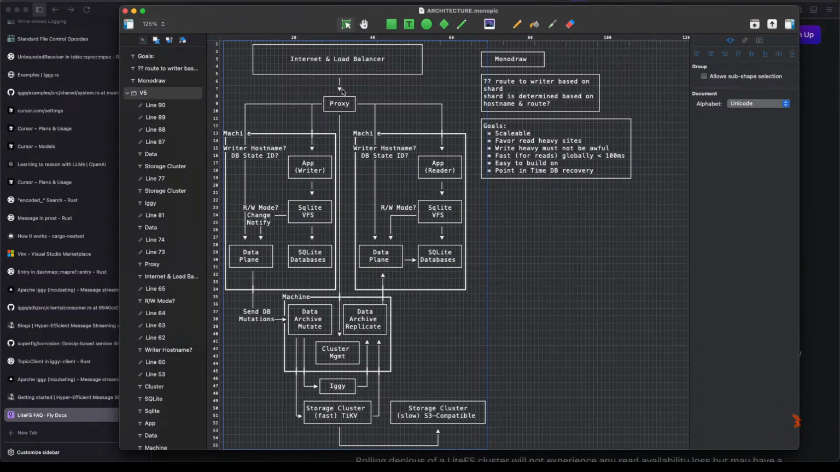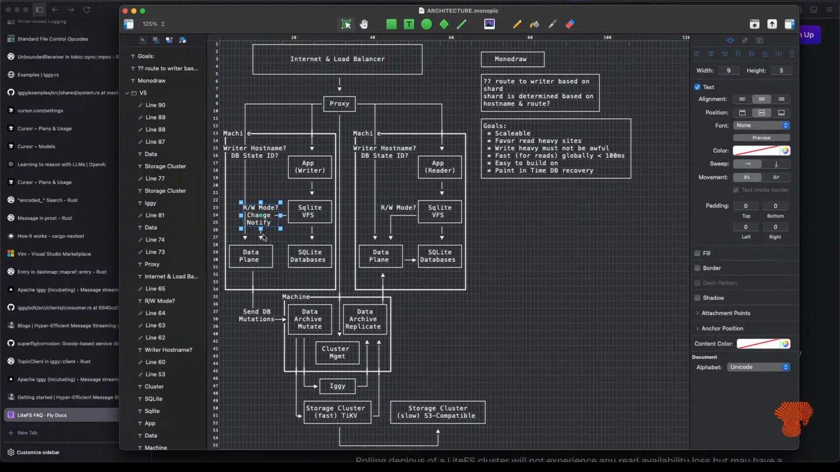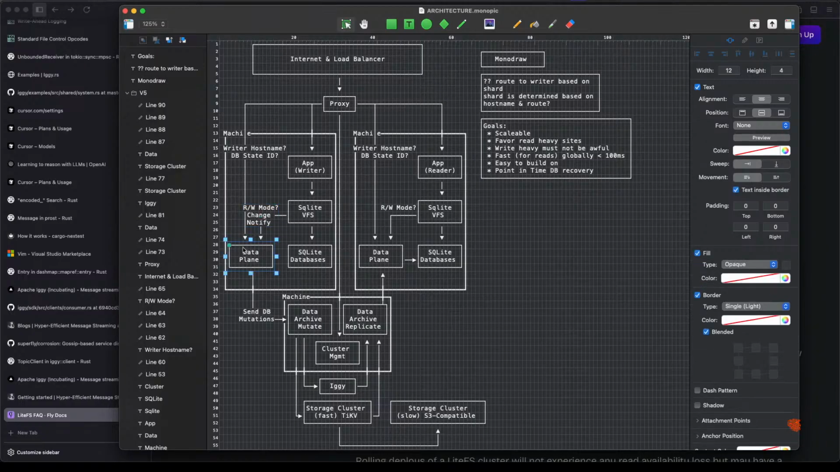So we built a proxy that directs traffic. It'll send mutations, or rather requests that would cause a mutation, to a mutation machine. If it's a read request, it would go to one of the readers around the globe. The mutation request would be sent to the application. The application makes the change to SQLite. Our VFS plugin, written in Rust, detects the change and notifies data plane over a FIFO pipe, a named pipe. Data plane then takes that data, finds the data, captures it, sends it to data archive.